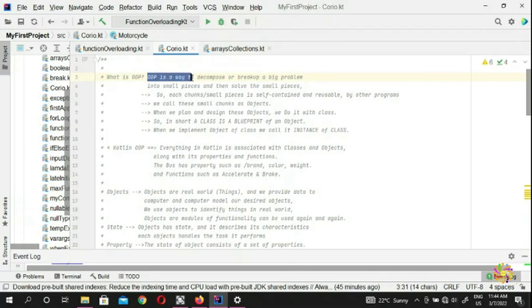OOP is a way to decompose or break a big problem into small pieces and then solve the small pieces. As it says, it's very easy to understand. Object-oriented programming is a way to break up a very big, massive problem into small pieces. That's the one part you need to understand, and then we solve these small pieces.